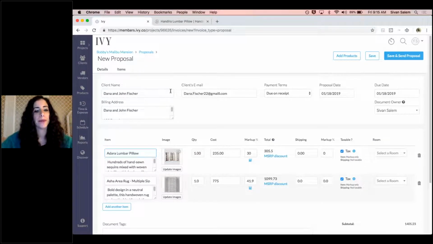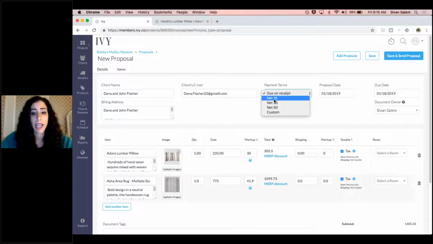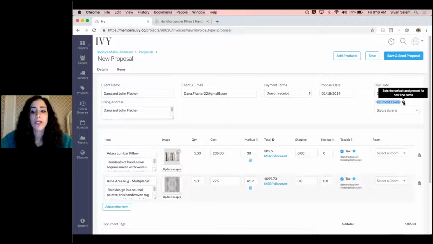So first of all, you see right over here the payment terms. They default to due on receipt. If you have a different payment terms with your client, net 15, net 30, net 60, custom, whatever it is, you could select that here. The proposal date defaults to today's date, as well as, because this is due on receipt, the due date. If you have different payment terms, net 15, what's really cool is you'll see the due date update accordingly.